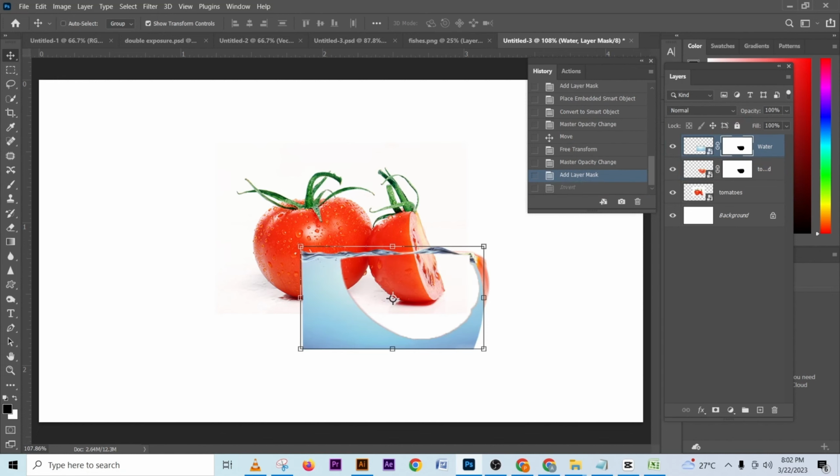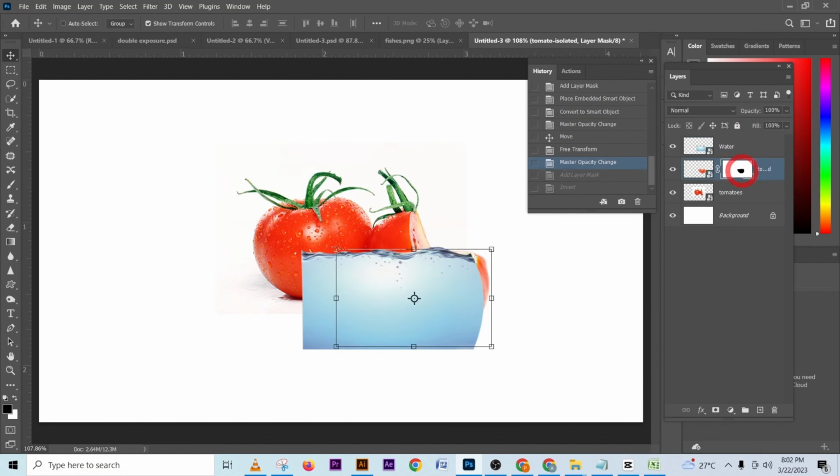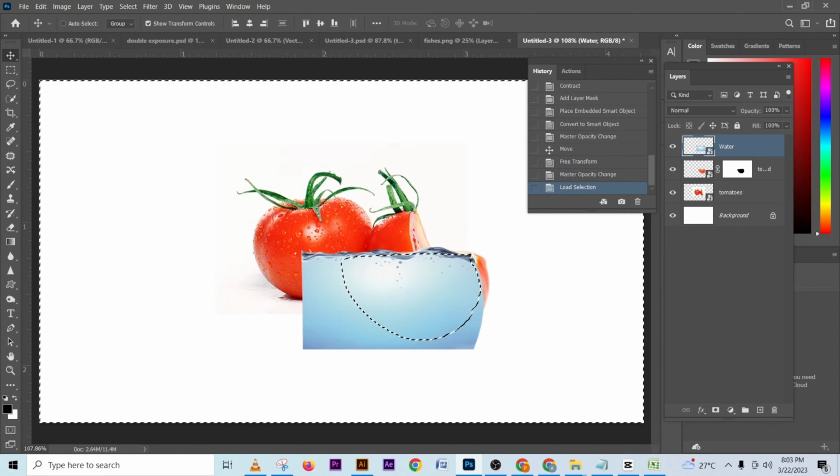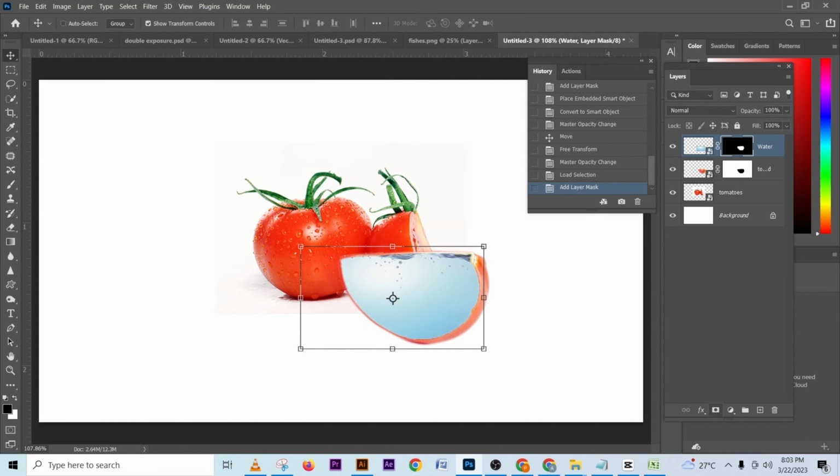Or you can just, let me go back so I can show you one more trick. You can just stay on your water layer, hold your Ctrl, click on the mask of the tomato. It's going to load the selection. Then apply a black mask on it. It's going to do the same thing. So it depends on the one you want to do.